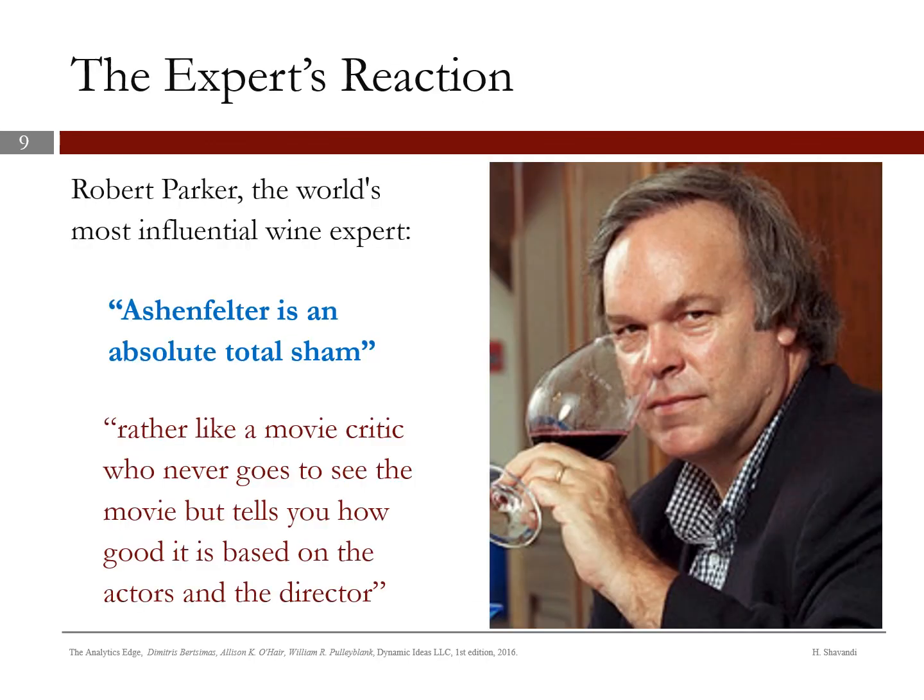The experts' reaction on the Ashenfelter regression model for predicting the quality of wine. Here we have the opinion of Robert Parker, the world's most influential wine expert. He says Ashenfelter is an absolute total sham. Rather like a movie critic who never goes to see the movie but tells you how good it is based on the actors and the director. Okay, but we will see how the regression model works compared to the experts' prediction. Okay.